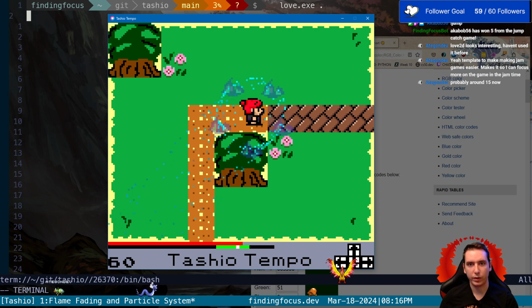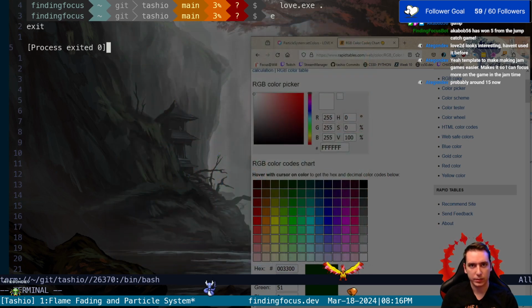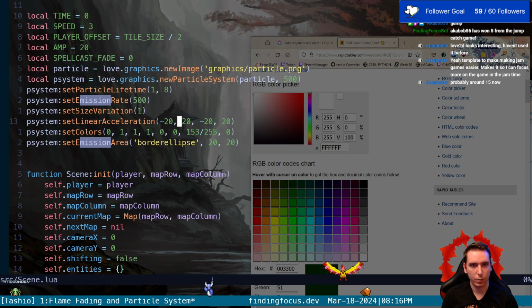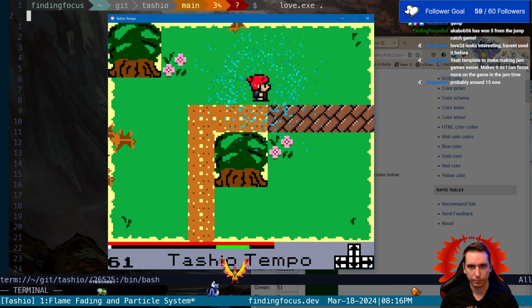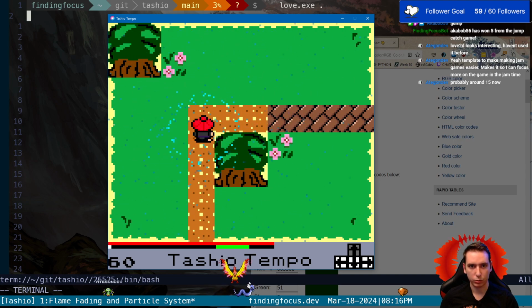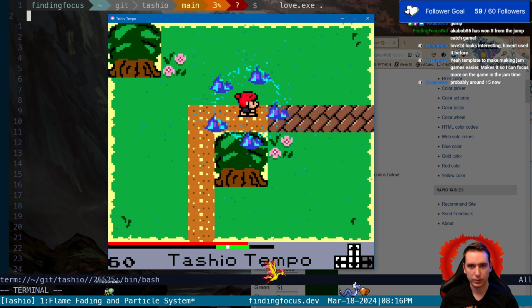So that paired with our blue fire, it's about the same colors, right? So let's give our X min, Y min, X max, Y max. Okay, cool. It's looking kind of cool.